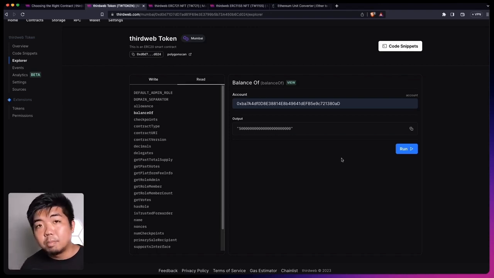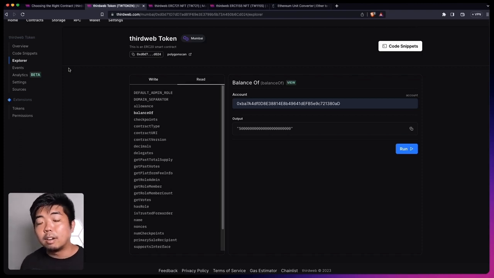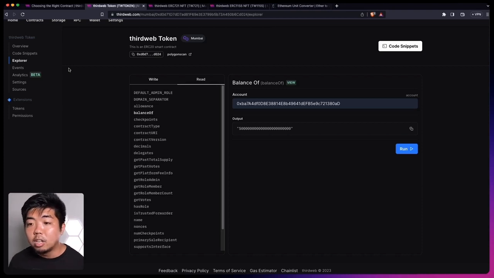So again, the Explorer tab here is a great way to start interacting with your smart contract without the need of actually having an application that works with it. So if you just need to test out functionality, or you need to call certain functionality from your smart contract, you can do so in the Explorer tab. And again, you don't have to have an application that interacts with it. You can do that all within the Third Web dashboard and using Explorer.